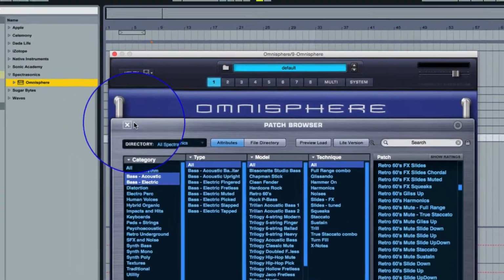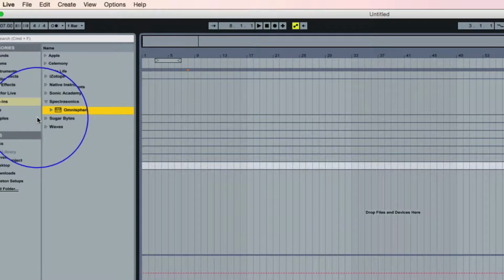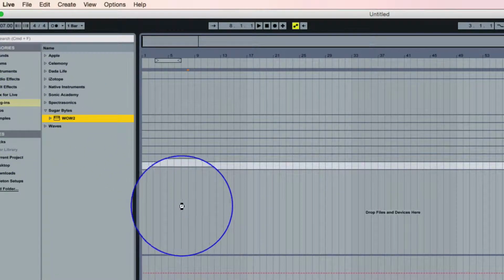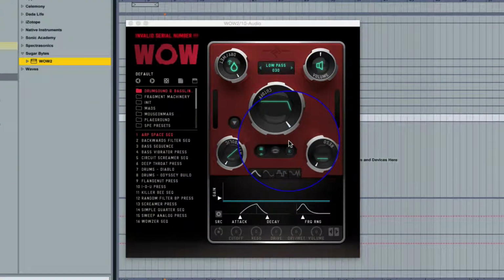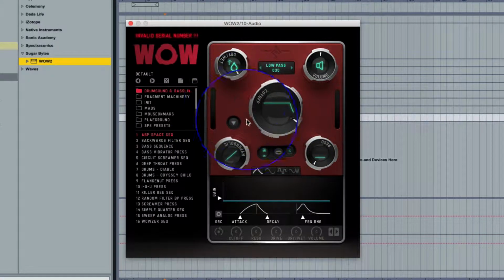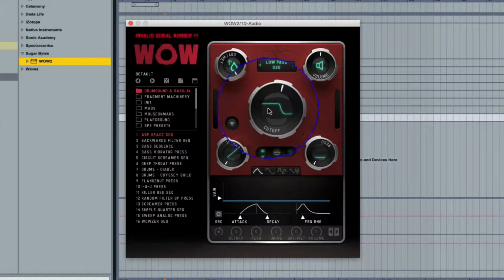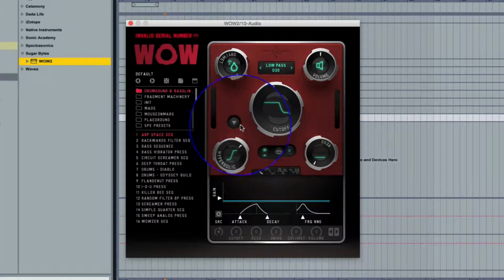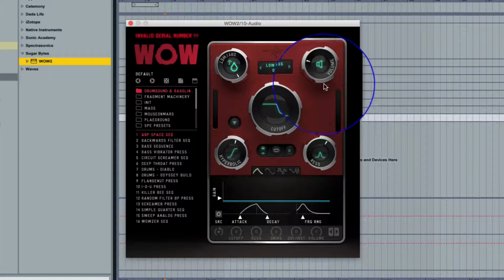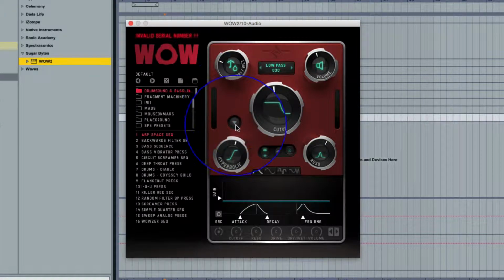Amazing. Moving on, Sugar Bytes. I have their Wow program, their Wow 2, which is basically a filter program. It's to filter, make cutoffs and resonant sounds, as well as mouth and vowel sounds for a lot of your synths or anything you want to put it through. It's an amazing filter, gives a lot of creativity.